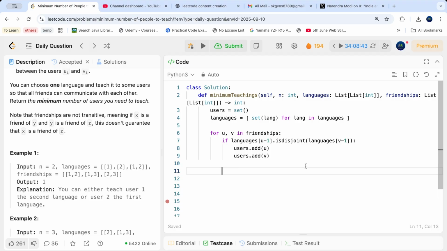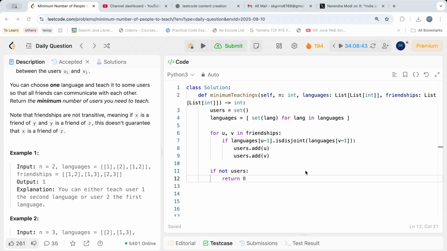Now there is a logic that if not users, that is, if there is no data in the users set, then we don't need to process further. We can directly say return 0. The reason is, if there are no users who need to be taught a common language, it means all the friendships are already fine. They have a common language to communicate. We don't need to process further. We can say return 0. Zero users need to be taught any language to communicate.